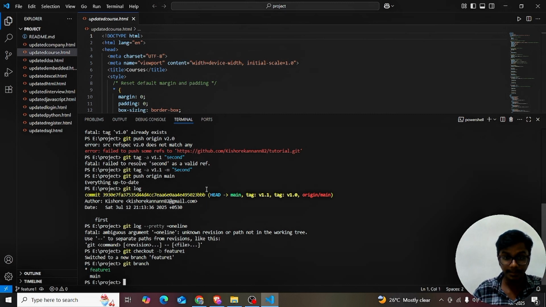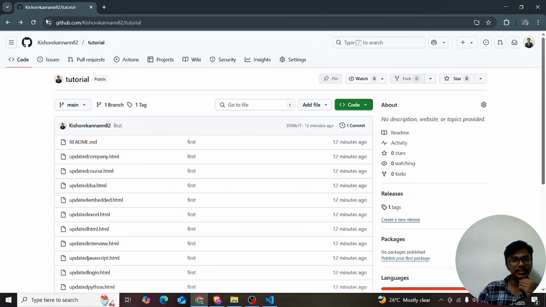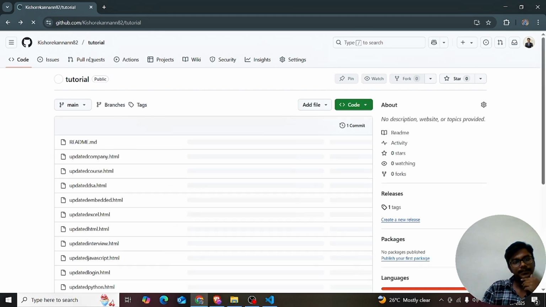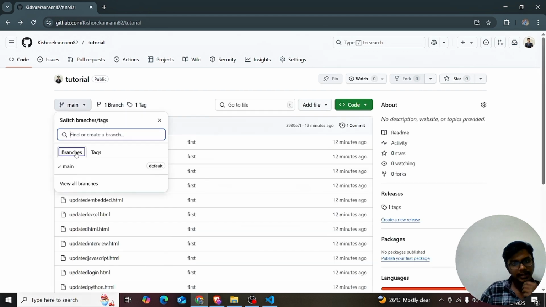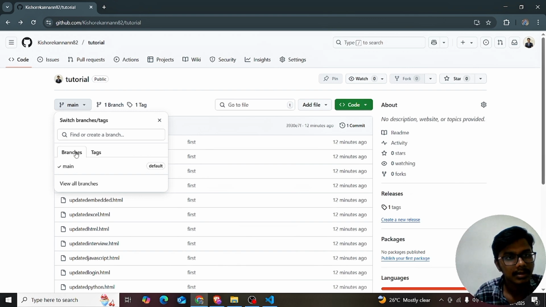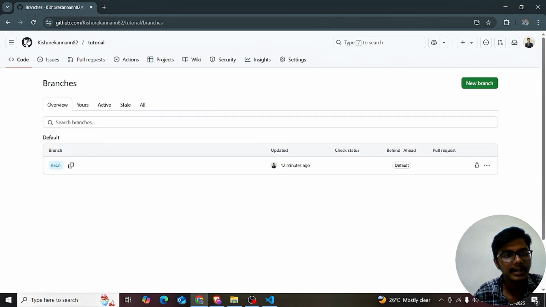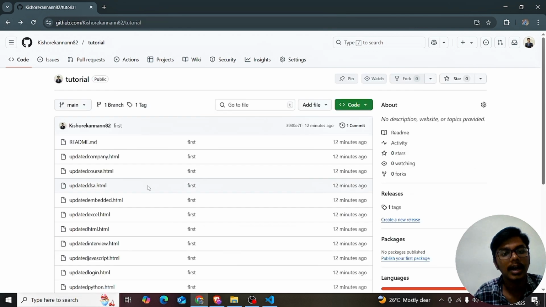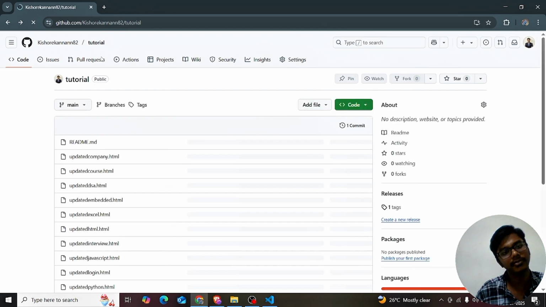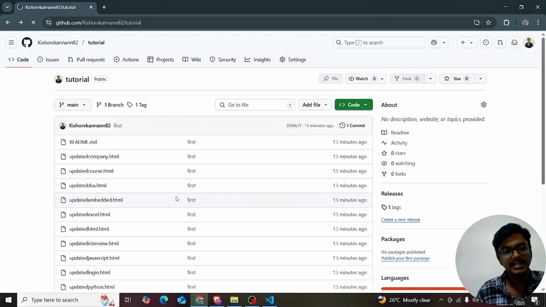So we have created that branch, right? How can we see this? Just by reloading this GitHub repo. Branches. Only one branch is showing, the main one, because I haven't pushed. I just created the branch locally, so it doesn't affect my own code.